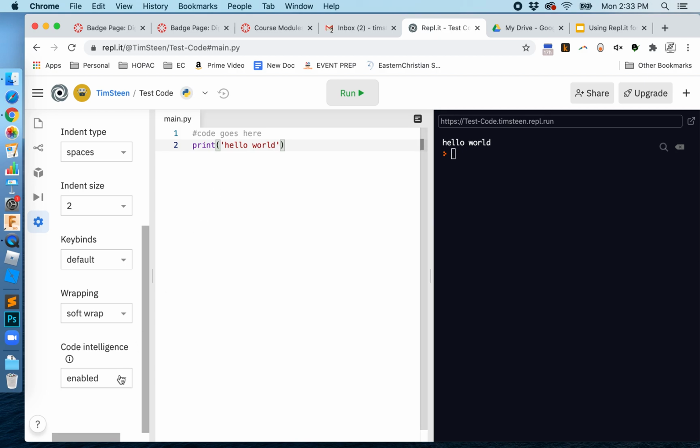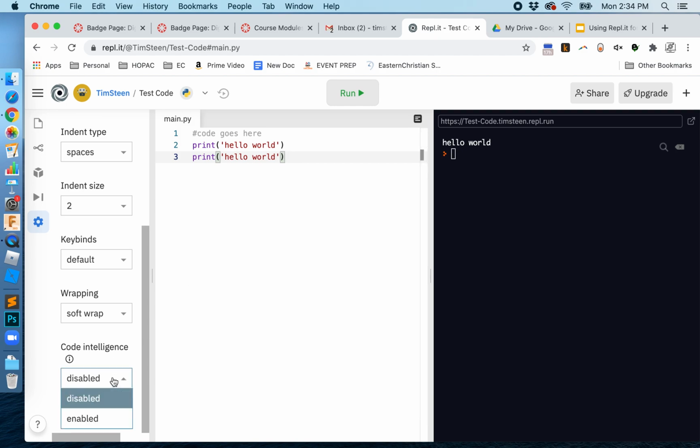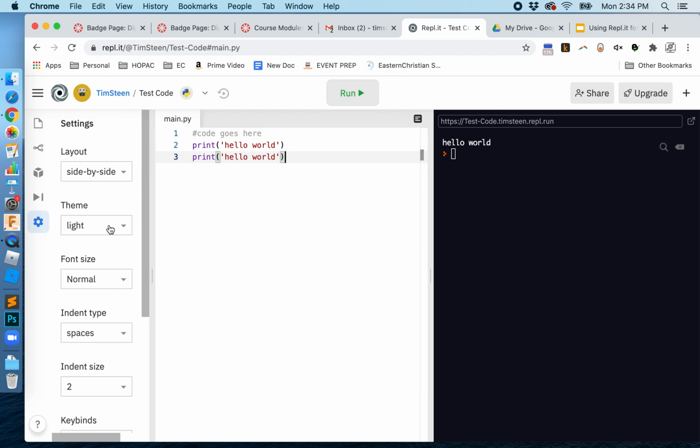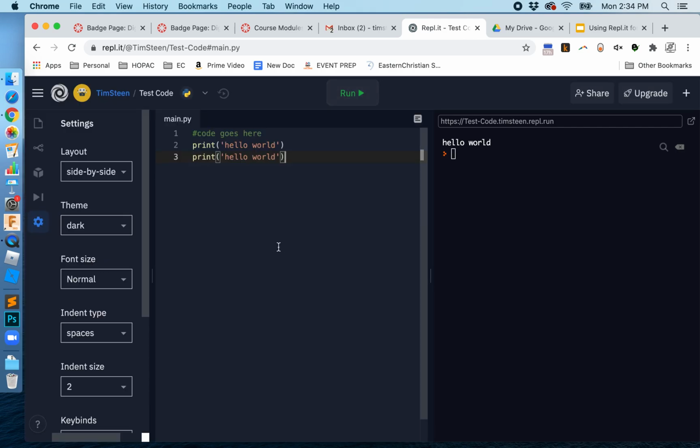If you get sick of all those pop-ups when you code, you can disable code intelligence. Now when I type my print, see nothing's coming up. Oh, it's still smart enough to put my ending stuff here. But I don't get the pop-ups as I type about how to use print and things like that, which might be confusing. So you can get rid of that code intelligence if you want. In fact, I think I'm going to leave mine disabled. In fact, I'm going to change my theme to dark as well, so it's always like that, because that's how I would like to use it.